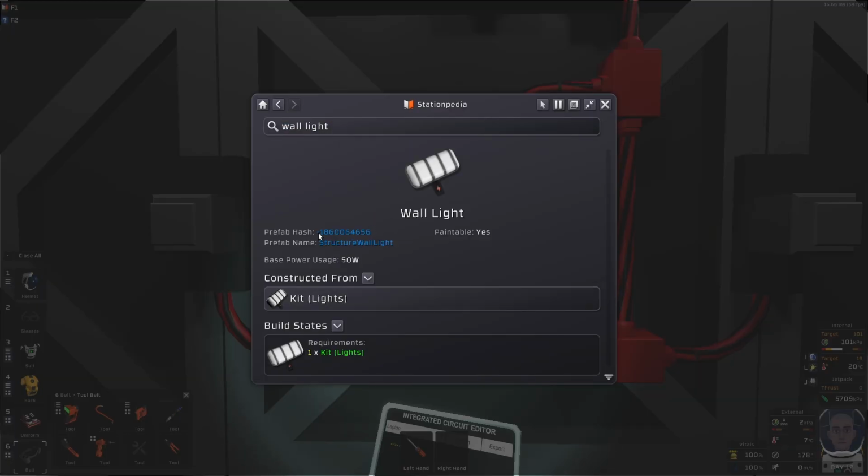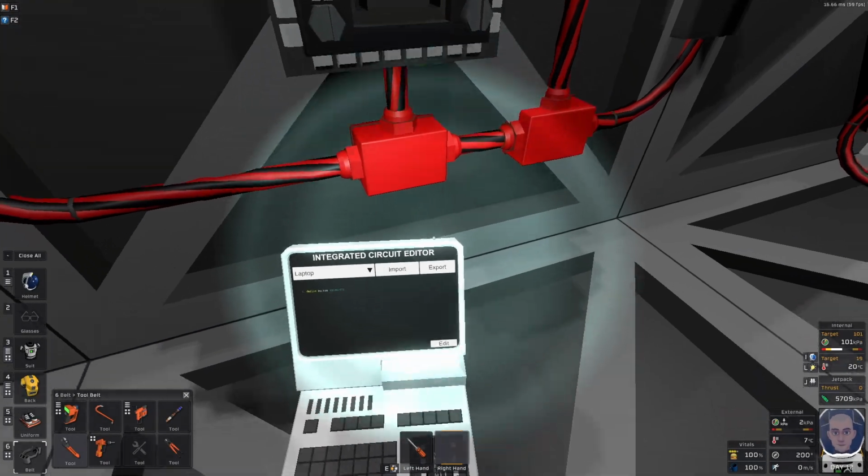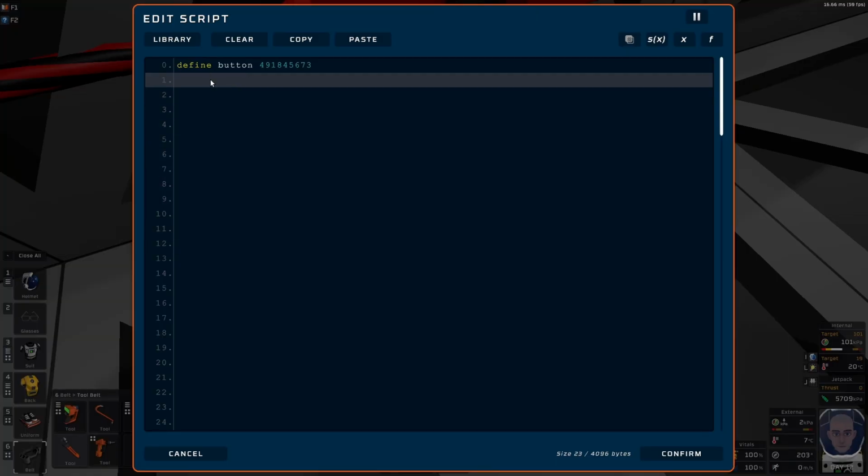So we again take the prefab hash of the wall light. Click on that and go into your laptop. A new define. So this one we call light and the number. So see, that's very different compared to the other one, but that's just how it is. We don't have to think about it anymore.